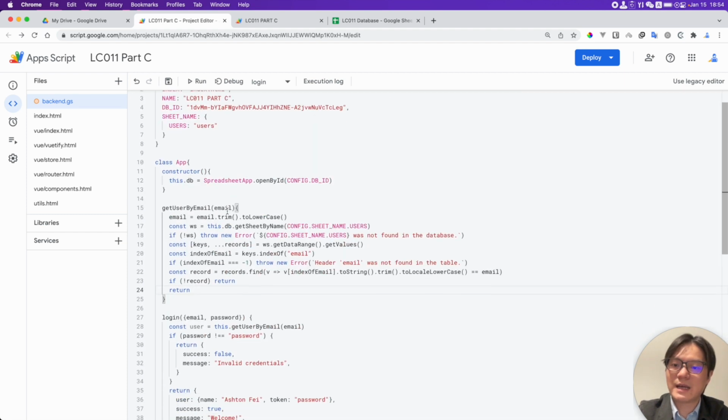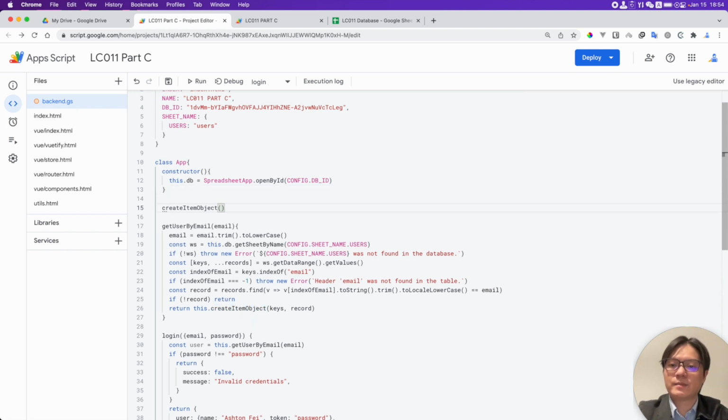So let's return this.createItemObject. This function is not created here. So I'd like to use the keys and the value. The value is going to be the record. Okay, so this is going to return an object. So let's create this function, createItemObject, with keys and values.